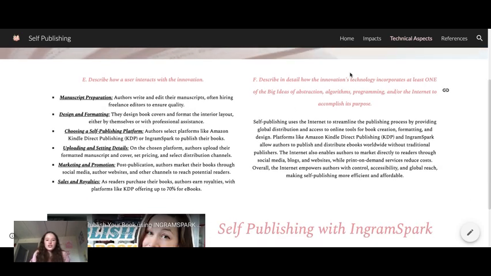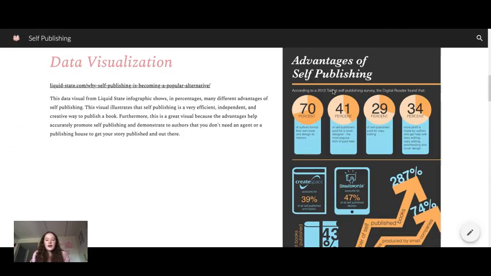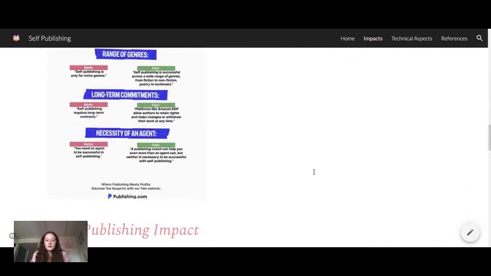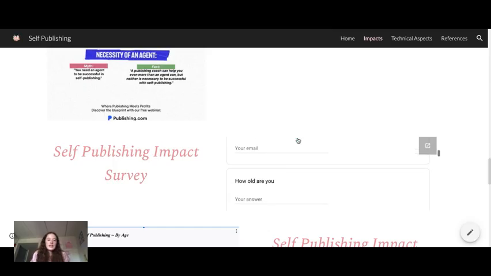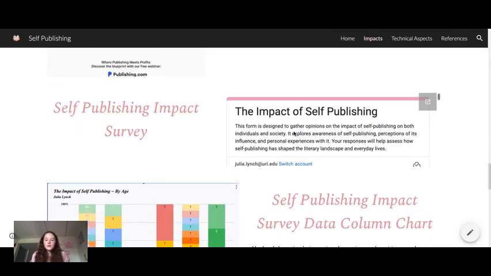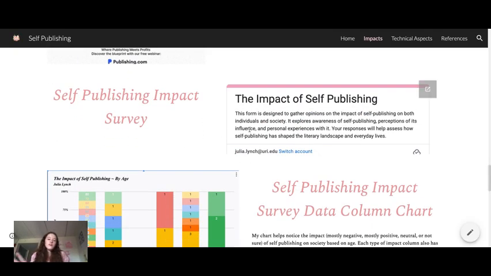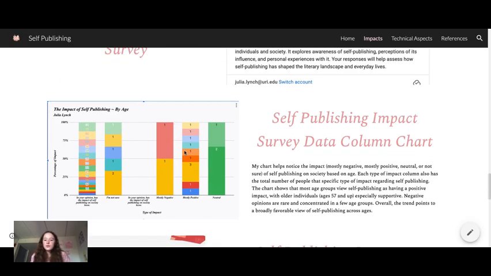And now back to the impacts page. I also created a survey on Google Forms, and this automatically collected responses and organized them in a Google Sheet. And I then used the built-in chart tool to visualize how people feel about self-publishing, and it gave me a lot of insights into the public perception and helped support my findings from the survey.